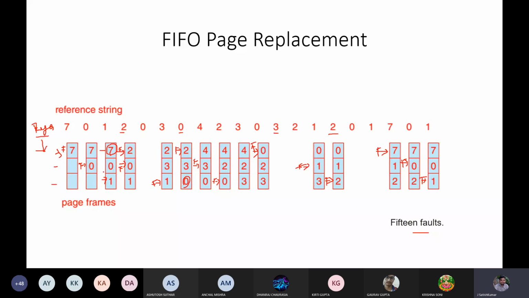So how many page faults here? 1, 2, 3, 4, 5, 6, 7, 8, 9, 10, 11, 12, 13, 14, 15 page faults. Total 15 page faults happen. Here there is no page fault because 3 is already there. Here also there is no page fault because 2 is already there. So the number of page faults happens like this. With the reference string, the number of pages and the frames, we will address the FIFO page replacement like this. Is this clear?